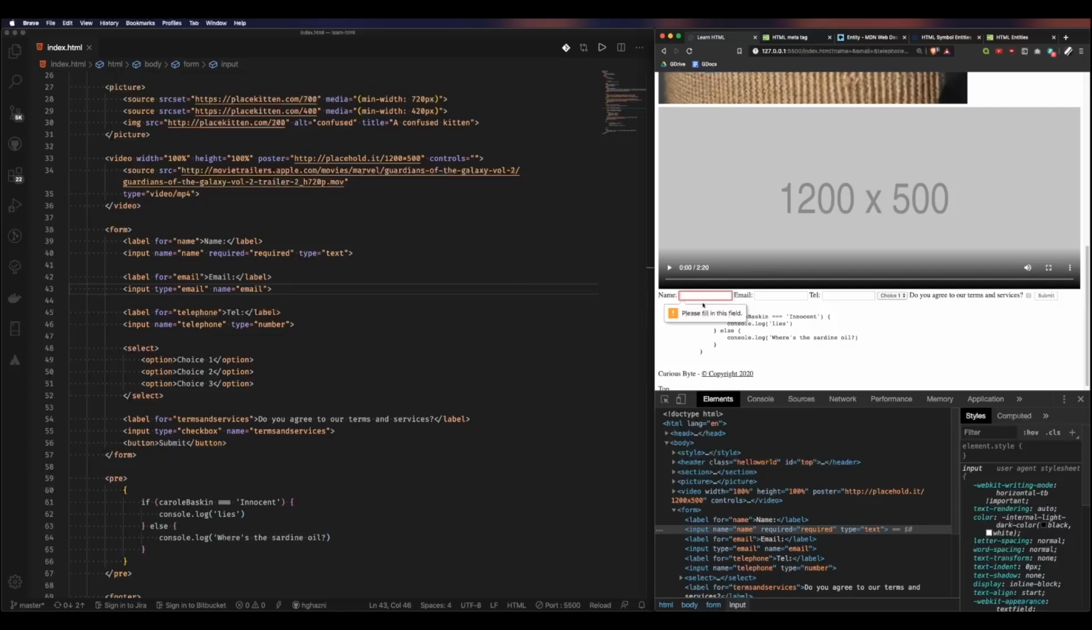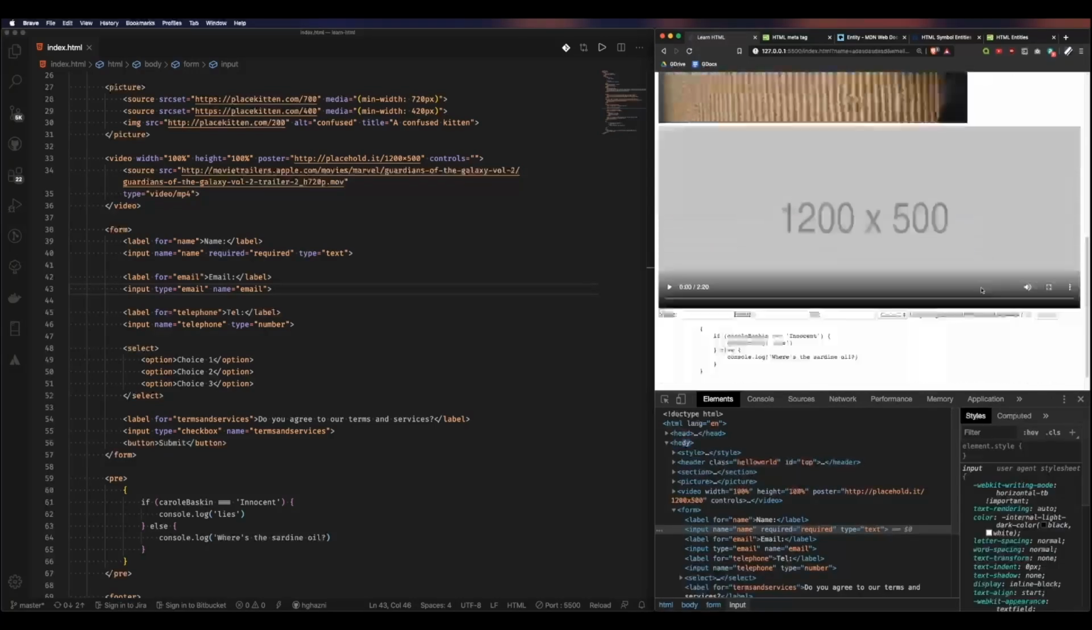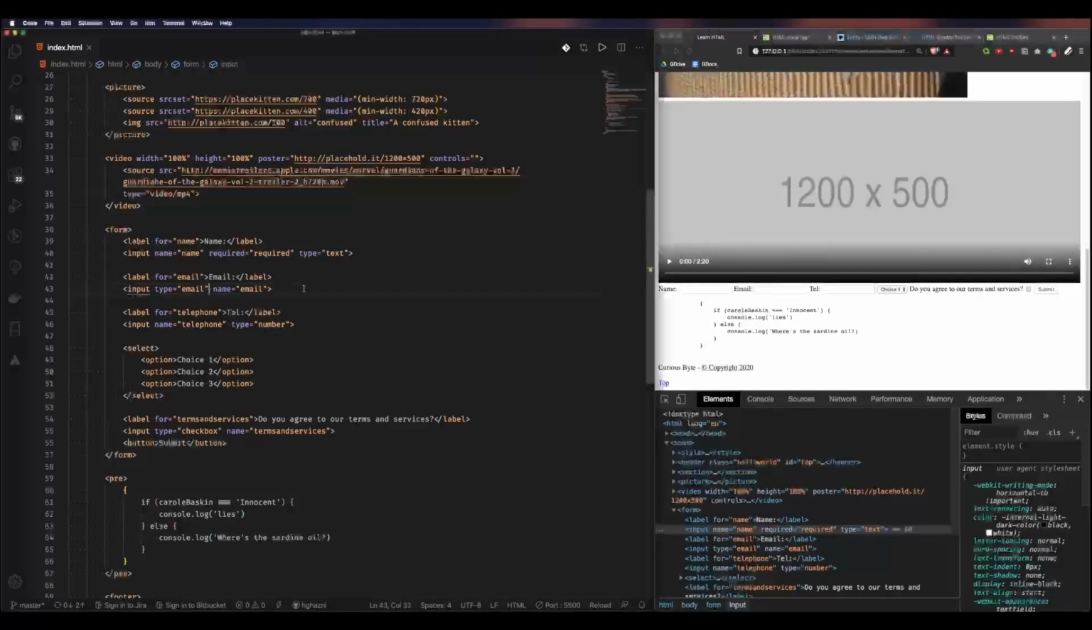Boom. As we haven't filled it out, it's not happy and it's given us an error. So if we type in a name, then we click it and it's happy and it's fine. But we also want the email to be required as well. So we'll add that here.